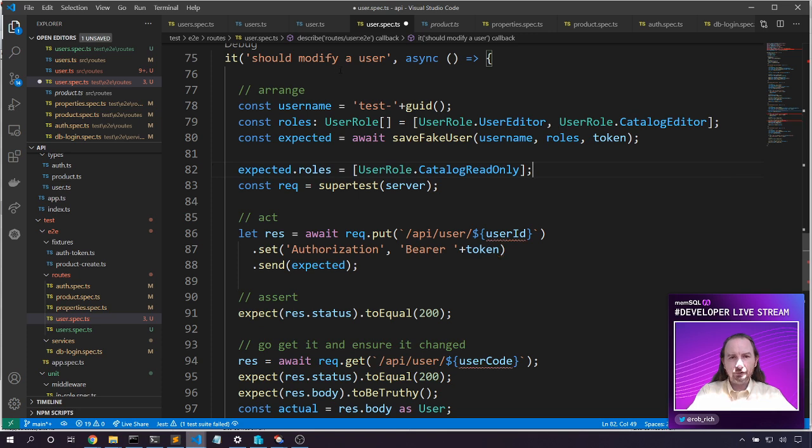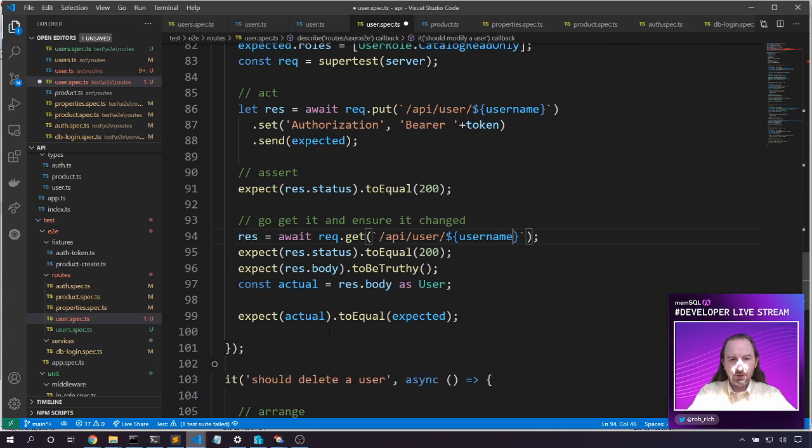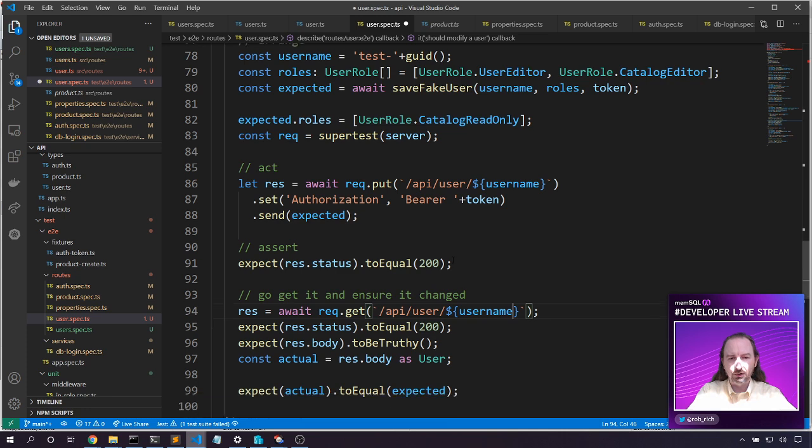So this is just modifying a user, but we won't change the password here. Username is that. Let's go grab it, and we expect it to match. Now it'll match because it only has one role, so that's okay.